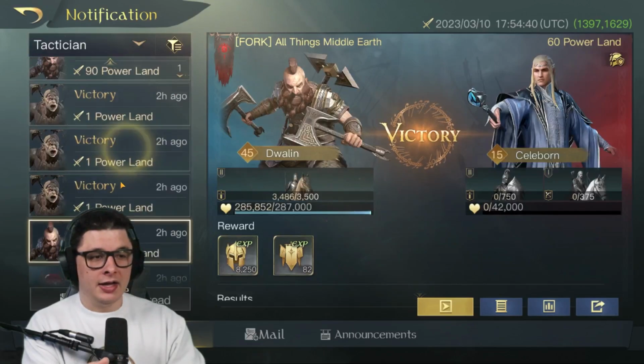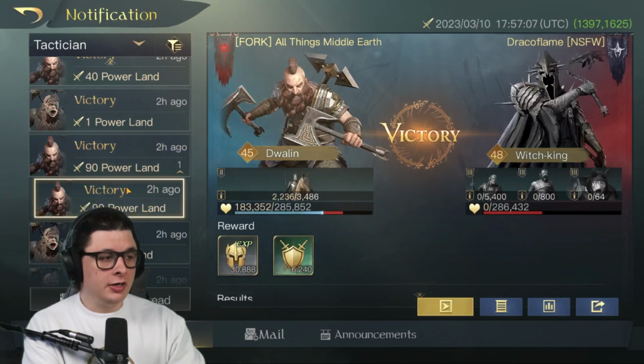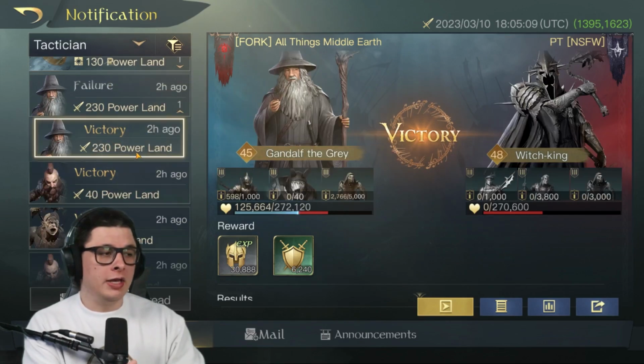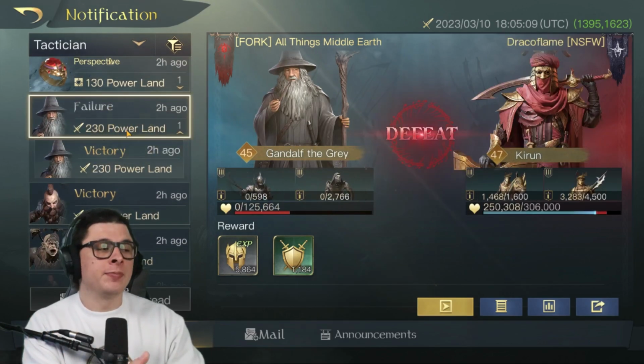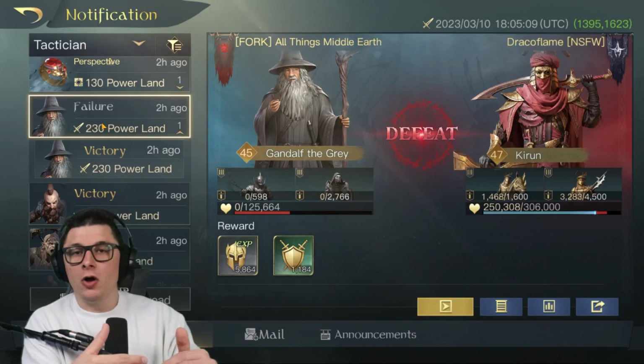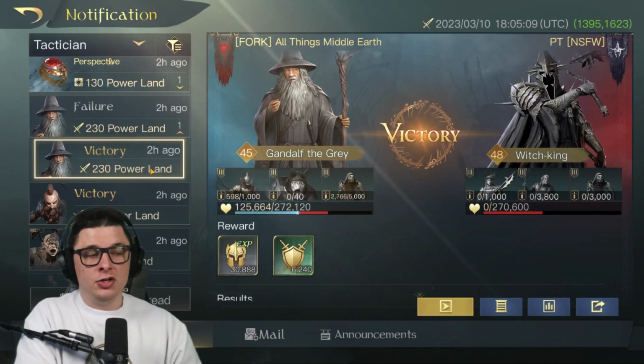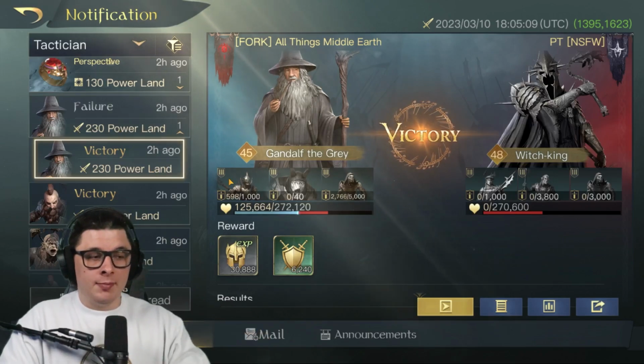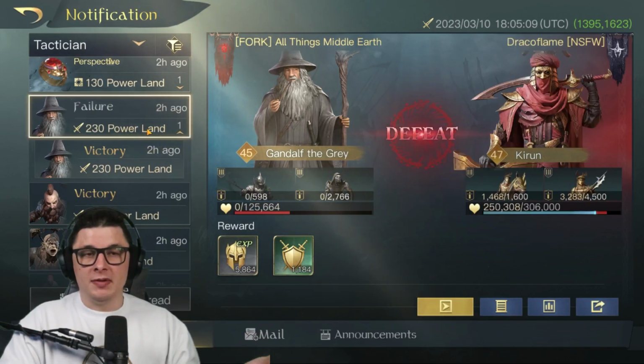Then we had, let's see, our next one I think was our Dwalin here. So we hit a Witch King with our Dwalin, for example. Here we hit a Witch King with our Gandalf the Grey, and then hit a Kieran. So we put all these in because, again, you look at this report right here and you might think, okay, I won. I full wiped Witch King. But then, again, my one army still got full wiped at the end of this one.